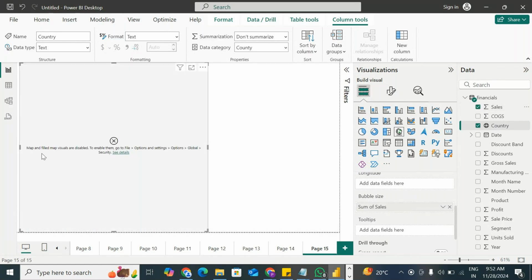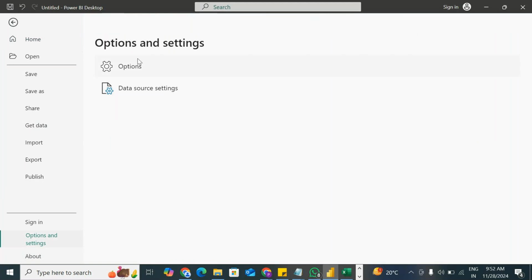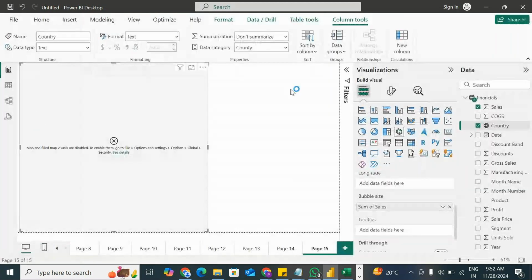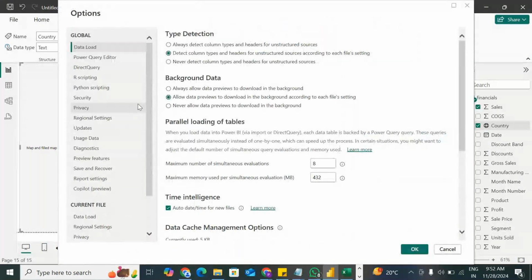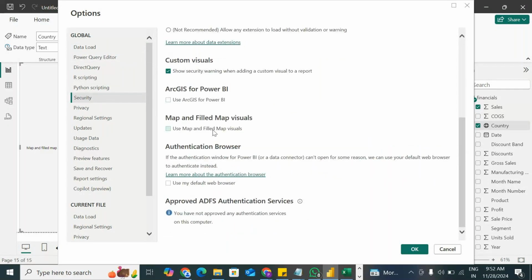Map and fill visuals are disabled. To enable, go to File, Options and settings, Options, Global, Security, see details. Okay, so by default, the settings are disabled. Options and settings, Options, Global, Security. Use Map and Filled Map visuals. You need to enable this one. Okay, so click on OK.